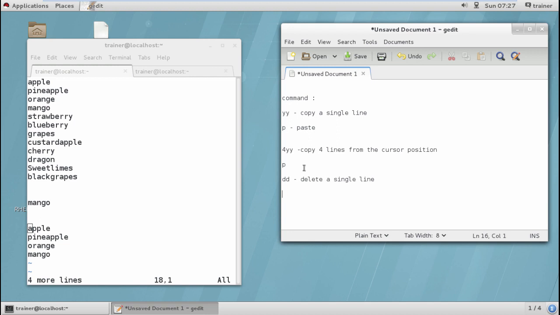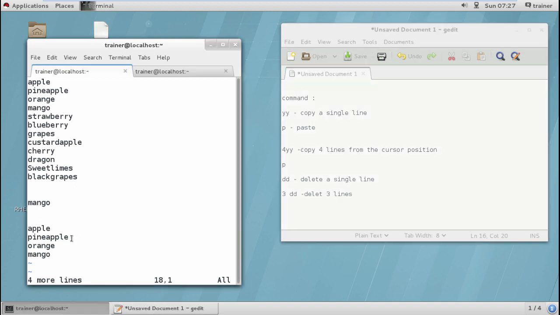Same way for deleting 3 or 4 lines, we'll have to add those numbers in front of your DD. So let us delete these 4 lines which we have added. For that, escape. DD, if I do, that will delete only 1. If I use escape 3 DD, it will delete 3 of the lines at a time. So again, DD we can use for deleting a line.